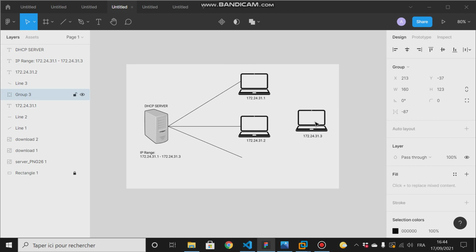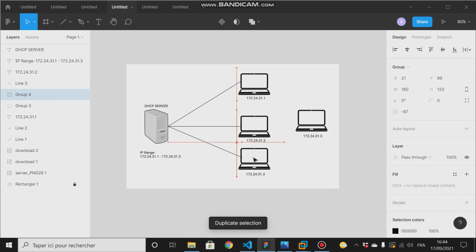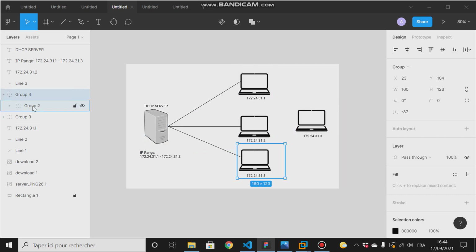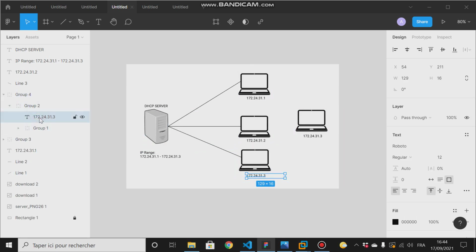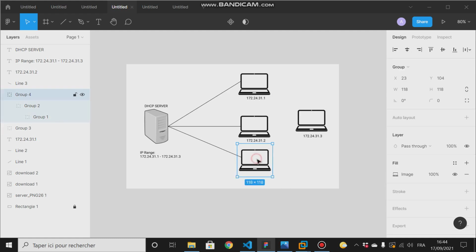And for example, another client joined the DHCP server. This client will not be able to have an IP address because we have only 3 IP addresses in our range, and this IP address is still occupied by the user, right?